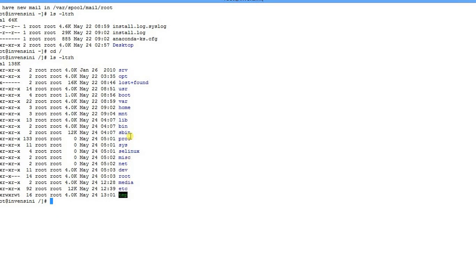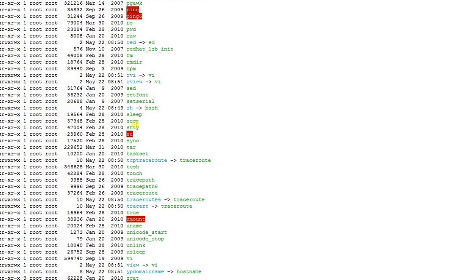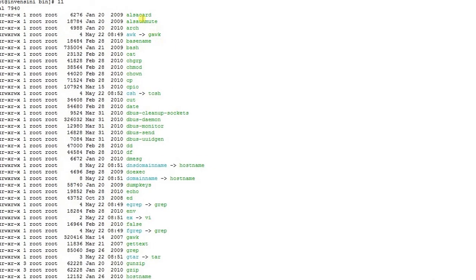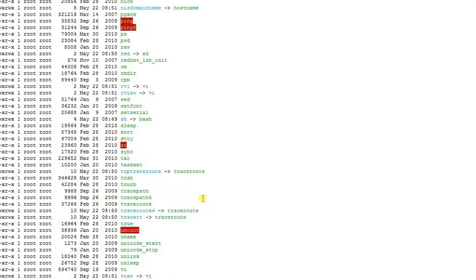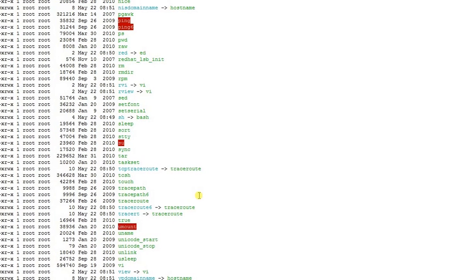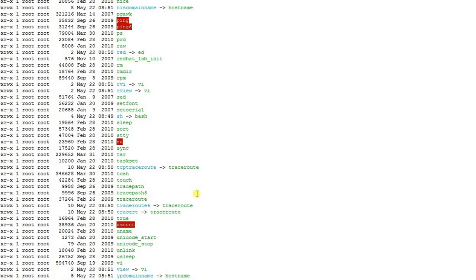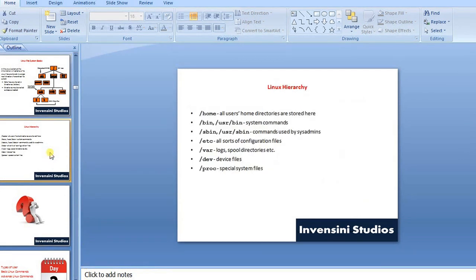So how do you change directory? You use the cd command, as you do in Windows, and you just give the name of the directory and go into it. You see, these are the binaries. These are the user binaries that are generally available and that you can use. Okay, so going back to the presentation.